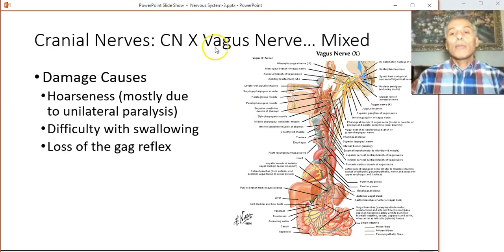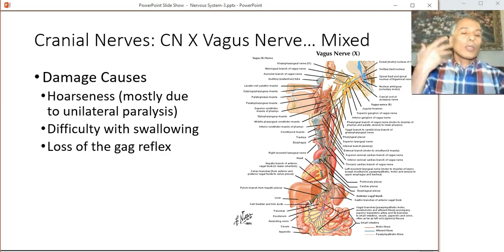Now, if there is dysfunction along the vagus nerve, that could cause damage, it could cause hoarseness, because the vocal folds are innervated by branches from the vagus nerve. And parts of the larynx are innervated by the branch called the recurrent laryngeal nerve, which arises from the vagus nerve. So hoarseness mostly due to unilateral paralysis, paralysis of one vagus nerve on one side, and the other one would be mostly intact. Difficulty with swallowing, because again it innervates many parts here in the pharynx, and loss of the gag reflex.